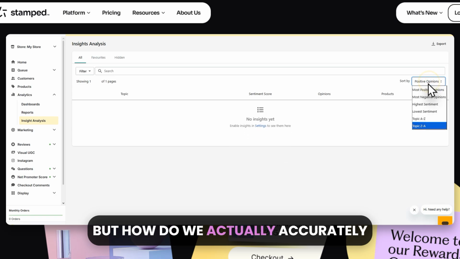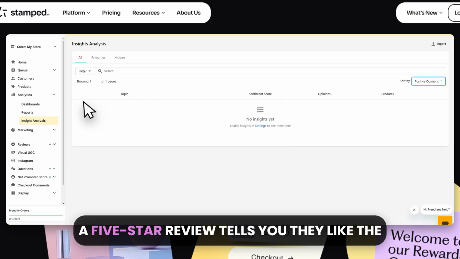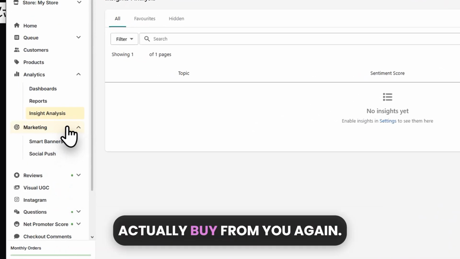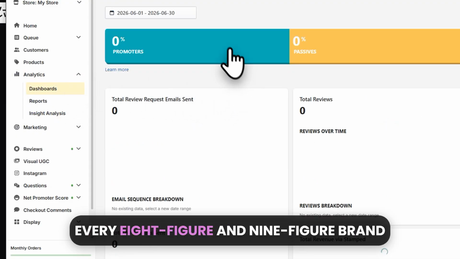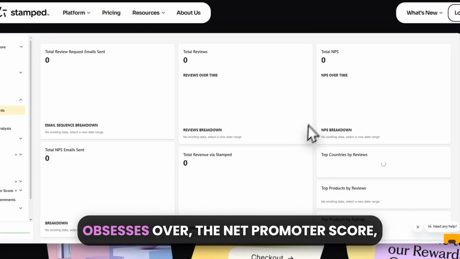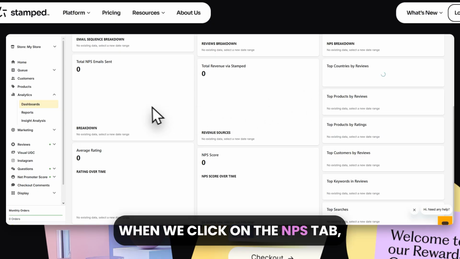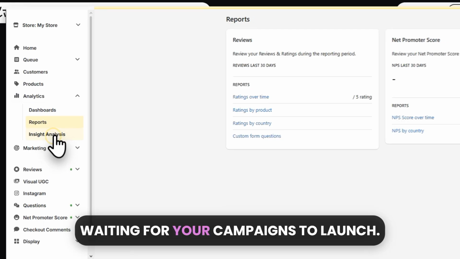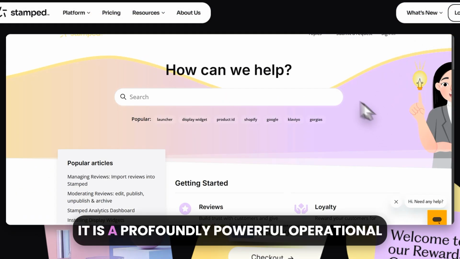But how do we actually accurately measure true brand loyalty over time? A 5-star review tells you they like the product, but it doesn't tell you if they will actually buy from you again. For that, we use the ultimate metric that every 8-figure and 9-figure brand obsesses over, the Net Promoter Score, or NPS. When we click on the NPS tab, you see a similar empty dashboard waiting for your campaigns to launch. This isn't just a vanity metric. It is a profoundly powerful operational tool.